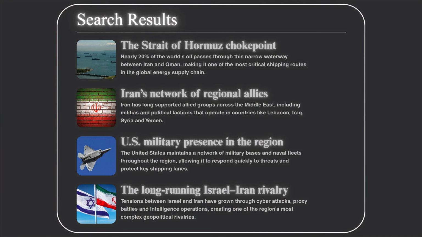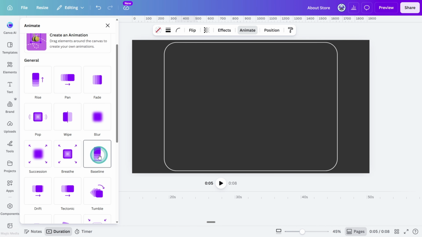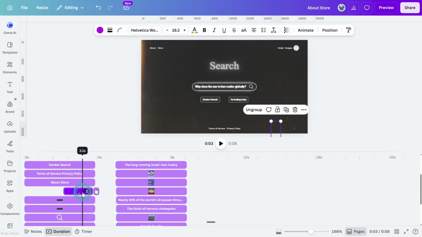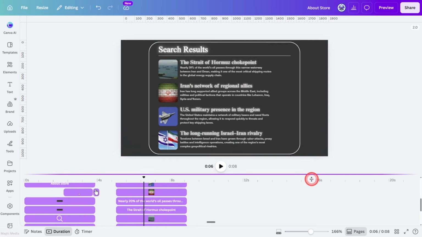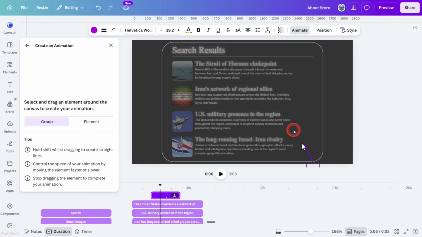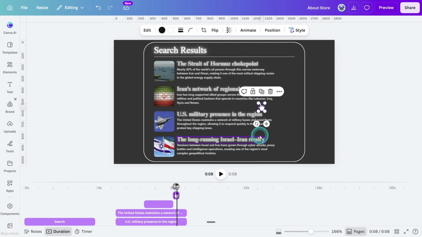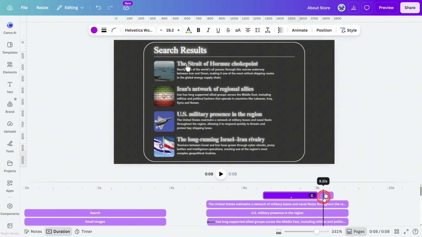Nice. You can apply animations to all elements on the second page. I find that Ascend works well for text, while Baseline works well for images. Repeat the cursor animation process on this page by copying the cursor from page 1 and redrawing the animation path. Have it click on a link that supports your story, then create a new page.